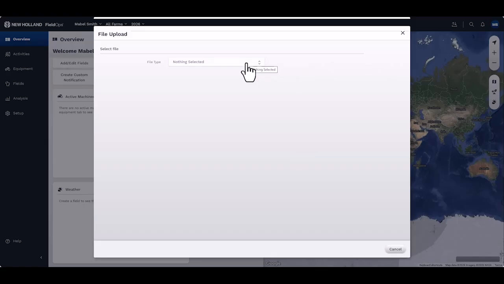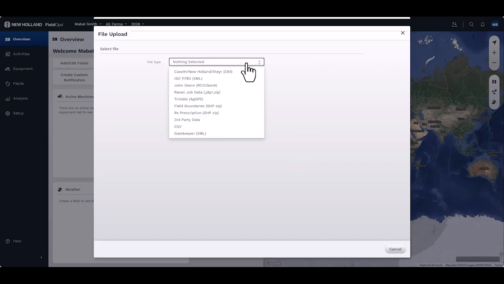Next, select File by clicking the File Type drop-down menu. This box contains several manufacturers and multiple document formats. Select the manufacturer and file format that match the boundary file you want to upload. If the manufacturer or format is not listed, choose Third-Party Data.